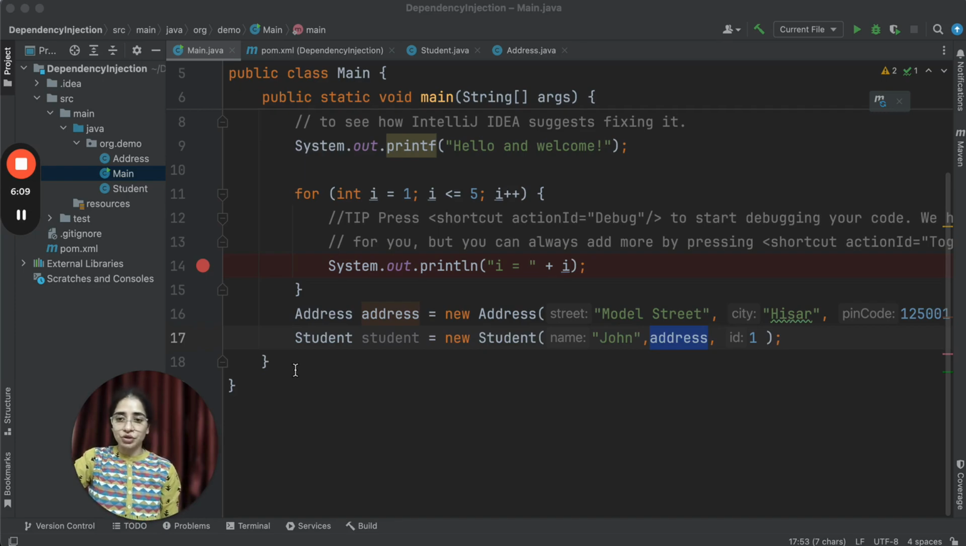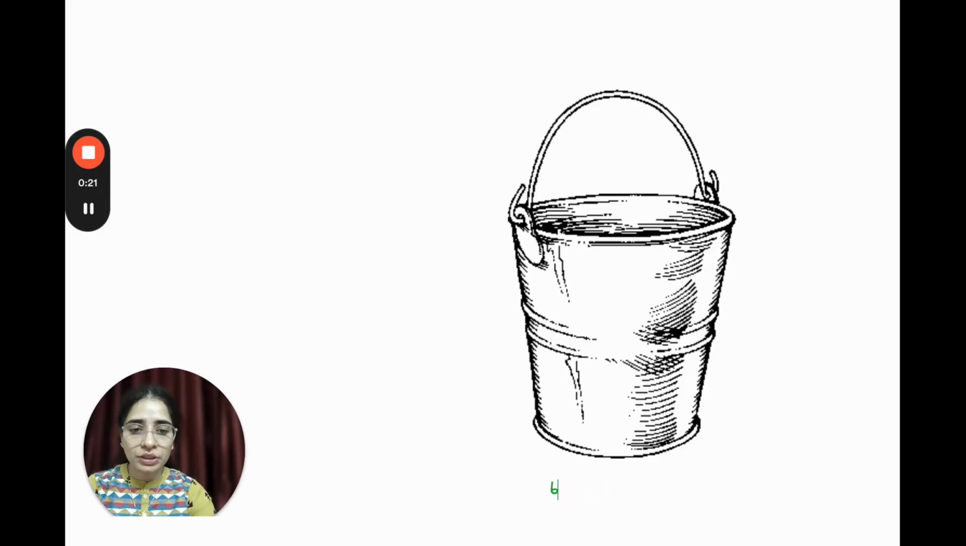Okay, that is inversion of control. This is a kind of bucket which Spring is going to use in order to resolve the dependencies. Now you know there is a bucket which Spring is going to use in order to inject the dependencies. How? In our case we had two classes, one is student and one is address.